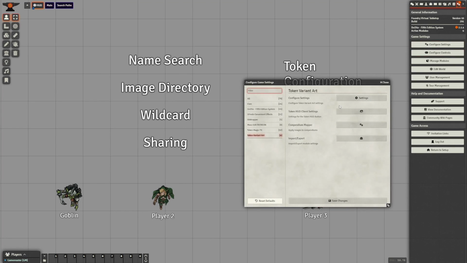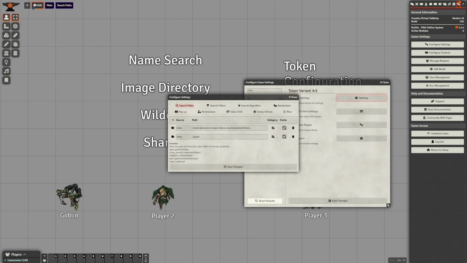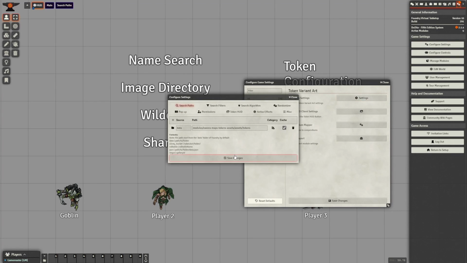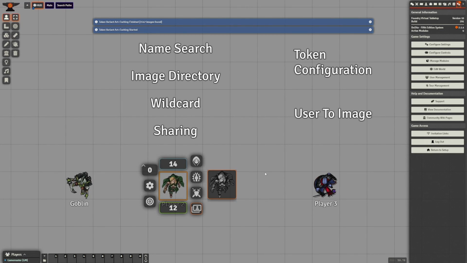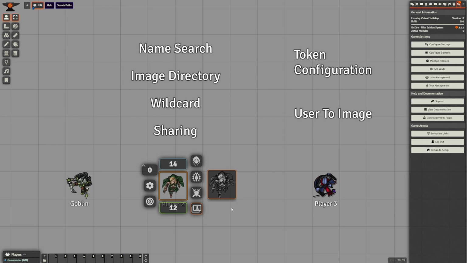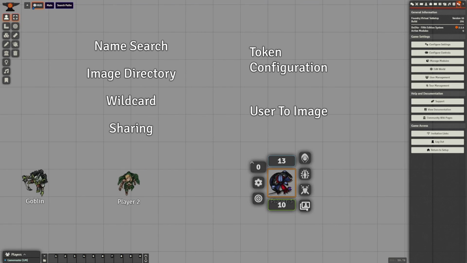Let's quickly remove the path that we just added. Go, delete. To show that the path got removed and the module is no longer able to find any of those images for either of the tokens.